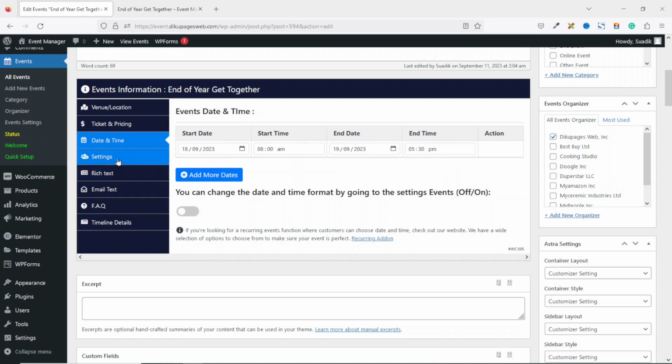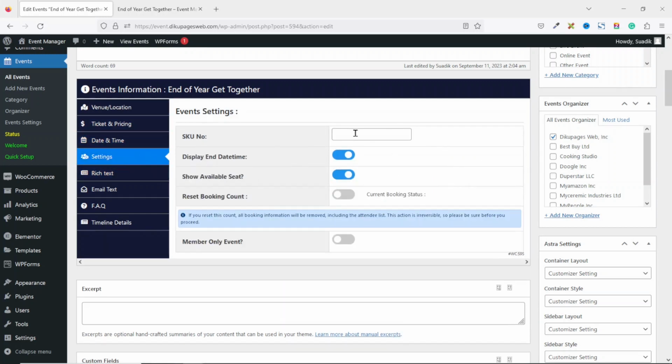Next, I go over to settings. This is where you can add an SKU number for your event. SKU number is optional, so I leave it as it is. You can choose to display end date time, and you can also choose to show available seats. I'll leave everything as they are. You can also reset booking count. I'm not going to enable this, I'll just leave it as it is.